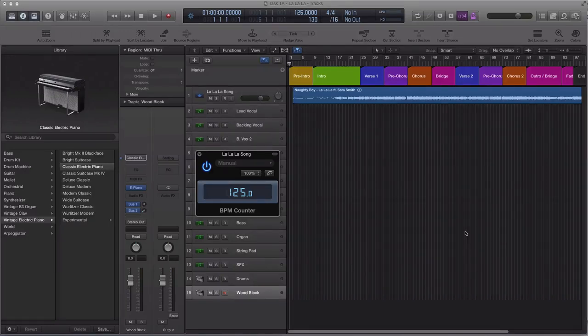Welcome to this lesson on Task 1A. This lesson is all about setting up your sequencer ready to start inputting all of the data from your score for this year's Task 1A.